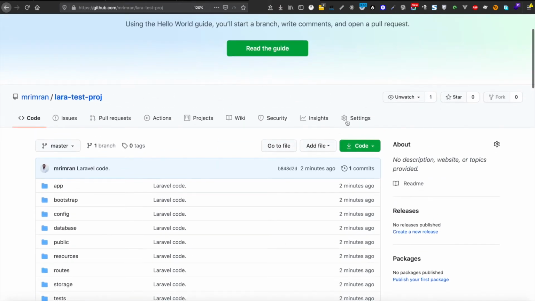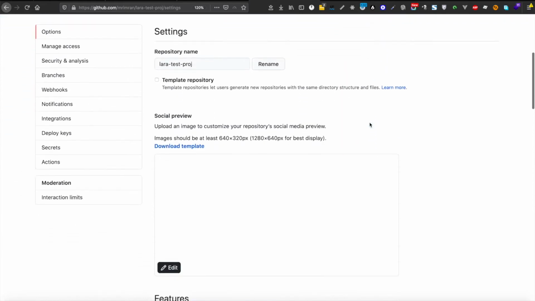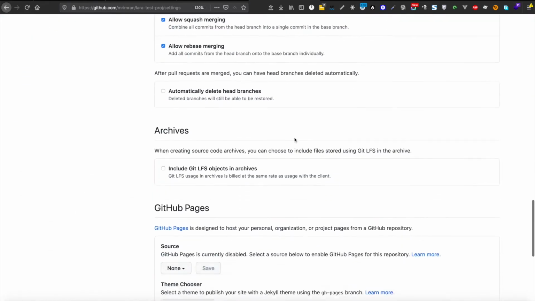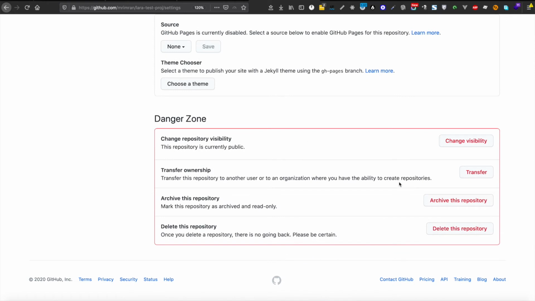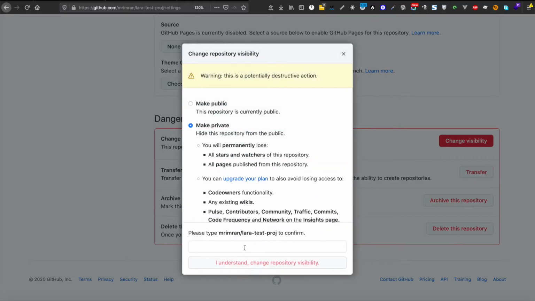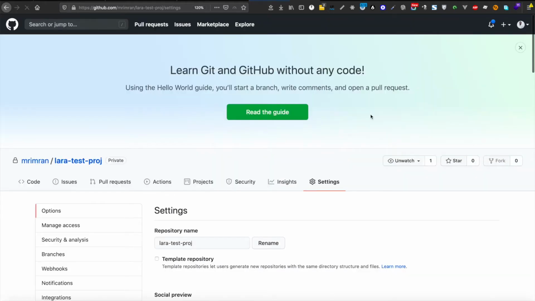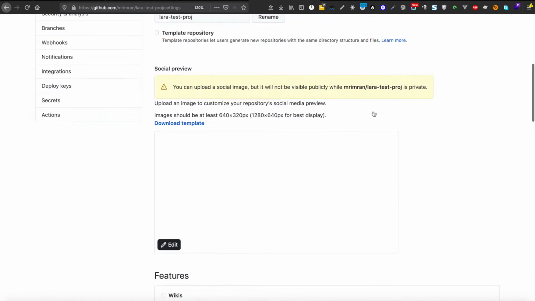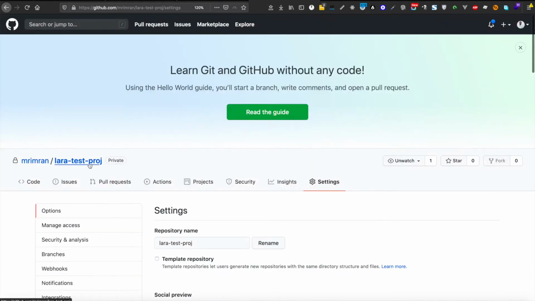Yes, they are, but I recommend keeping the repository private, because later on we will be pushing changes that will have some credentials related to Elastic Beanstalk, so it should not be open. Change visibility and make it private. Type the project name. Okay, just copy it. I understand. It is now private, so that's good to hear.